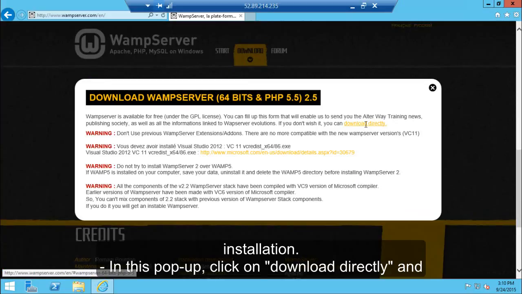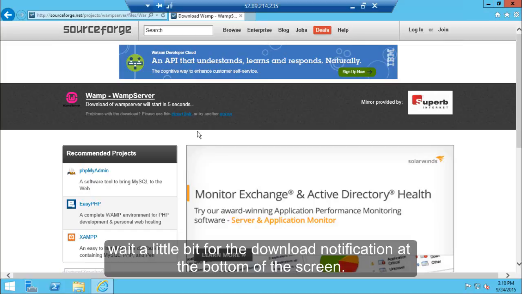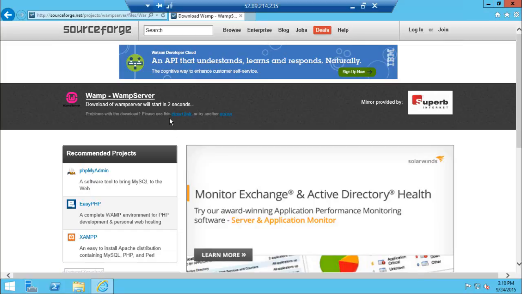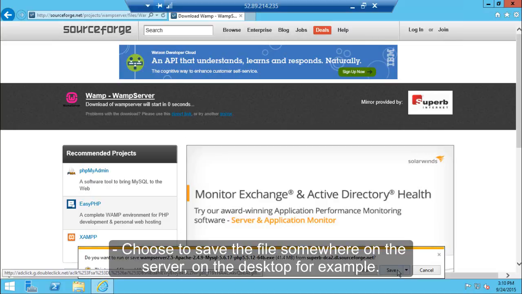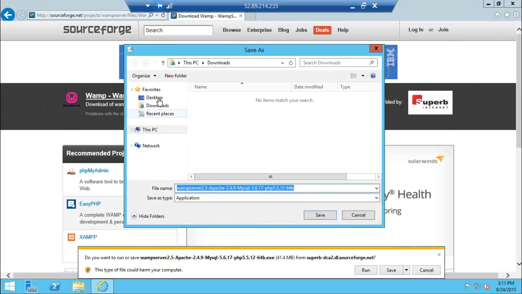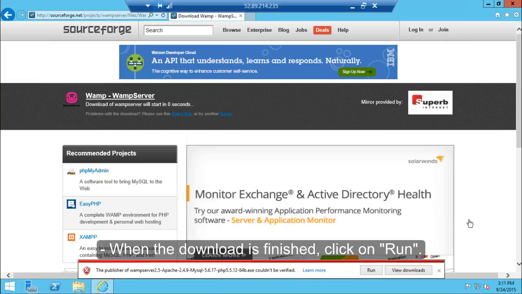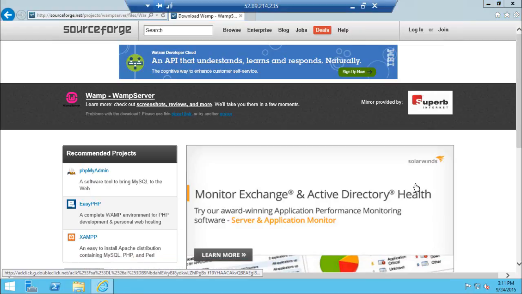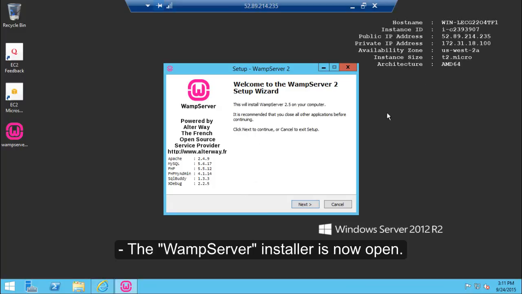In this pop-up, click on Download directly and wait a little bit for the download notification at the bottom of the screen. Choose to save the file somewhere on the server, on the desktop for example. When the download is finished, click on Run. The WampServer installer is now open.